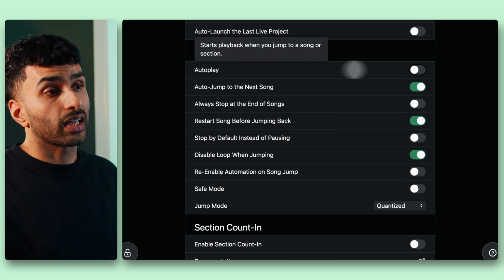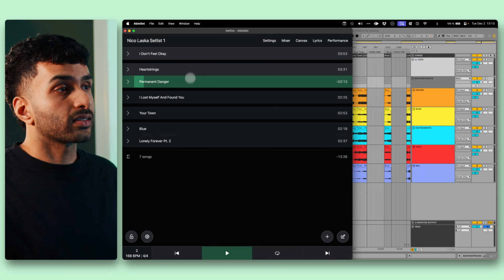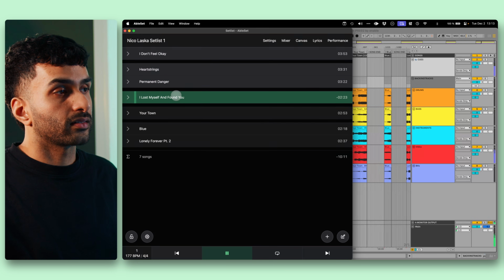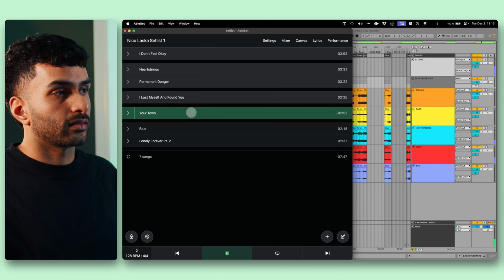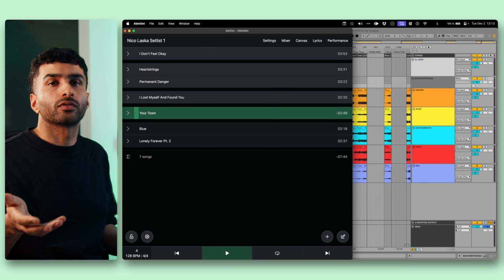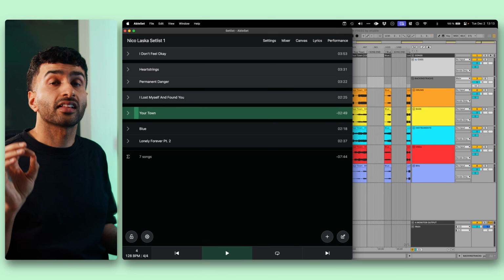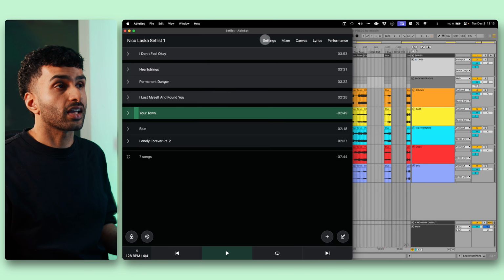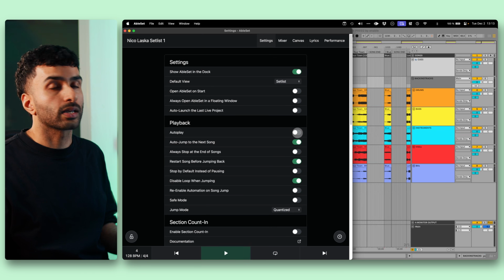With Autoplay enabled, AbleSet will start a song right away as soon as you select it in the set list. This can be a cool workflow for triggering songs quickly, but keep in mind that it's also easier to trigger the wrong song by mistake, so that's why we generally recommend to keep this disabled. But just try it out for yourself and see what feels best to you.